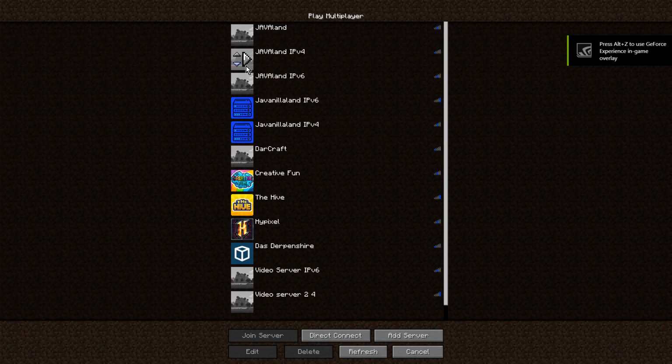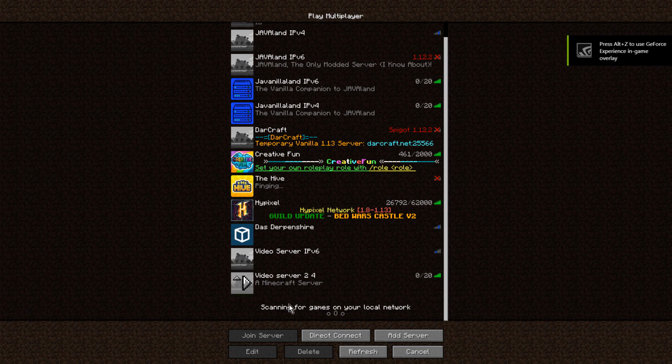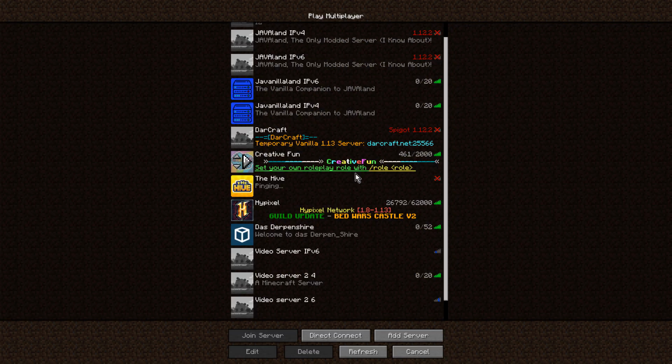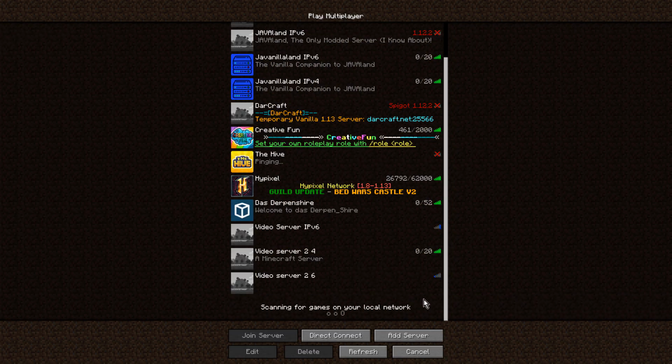But yeah, you can see there's my other video server. Oh, there's this video server we just made. And then I'm gonna add another server, and this one's gonna be video server 2.6, because it's the IPv6, and the server address is going to be that, followed by 25568. And I'm gonna hit done, and as you can see, it should ping and then show up. And if it does, it worked correctly.